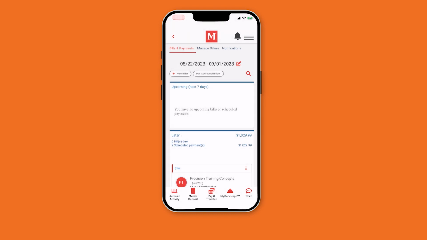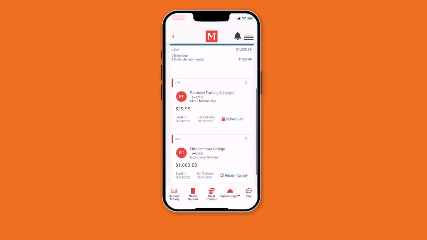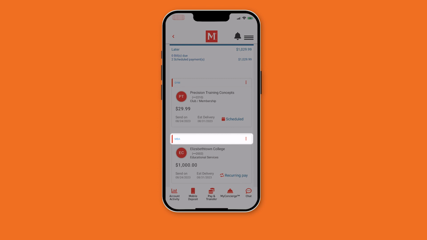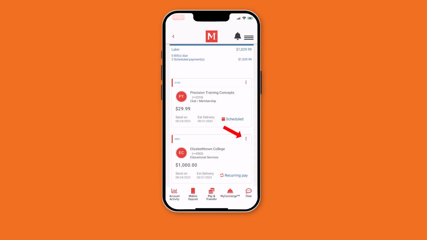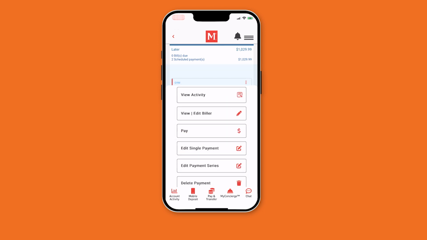Locate the desired biller by viewing the biller name or nickname. The biller nickname is listed in the blue text at the top of each biller display box, and biller name within the box in black. For the biller's payment you wish to edit, select the three dots in the top right-hand corner of the biller display box. Then select Edit Payment.